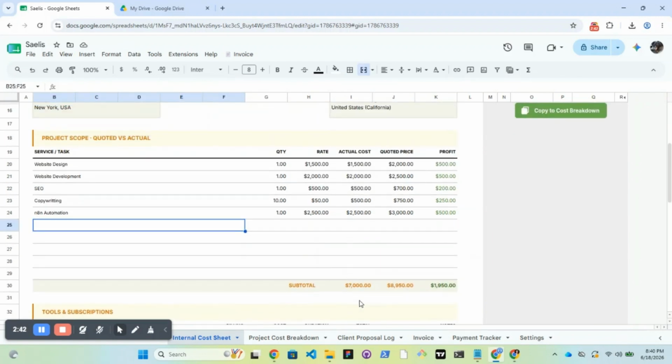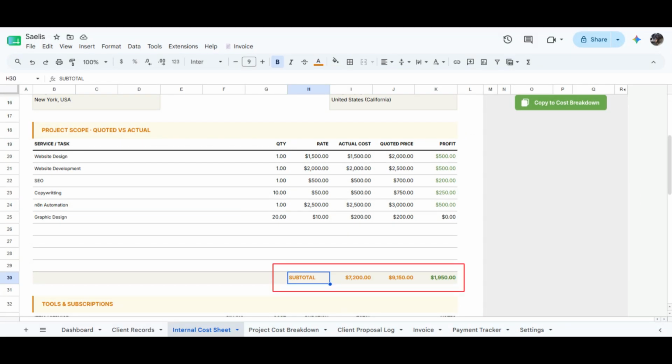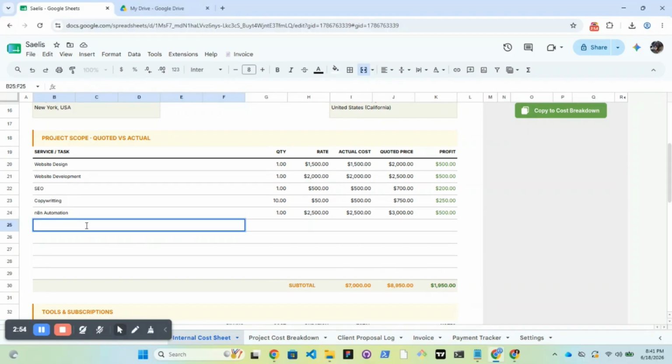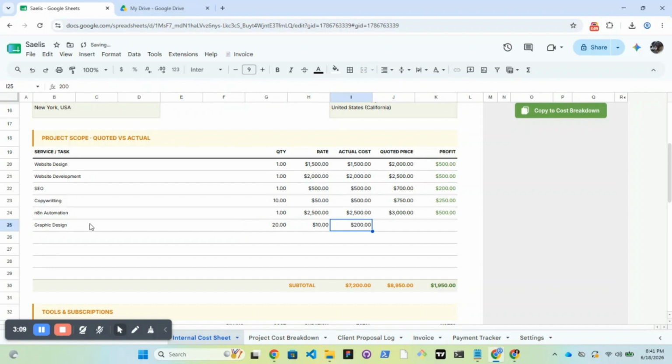At the bottom of the table, you'll find the subtotals for actual cost, quoted price, and profit. These totals provide a quick summary of your project's estimated costs, the amount you're planning to charge the client, and your projected profit, helping you evaluate the overall profitability of the project at a glance. You can make the quoted price equal to the actual cost, or adjust it to include your desired profit margin. Just remember that the quoted price is the amount that will appear in the project cost breakdown and be presented to your client.